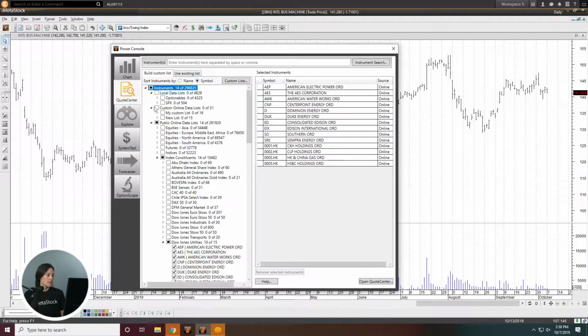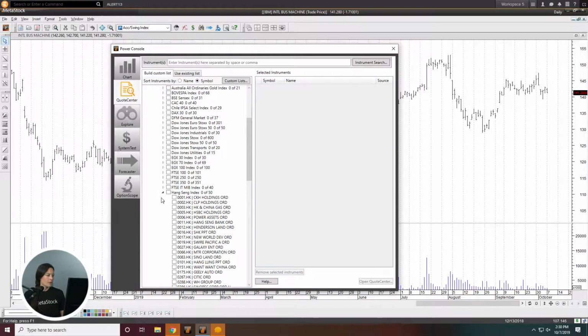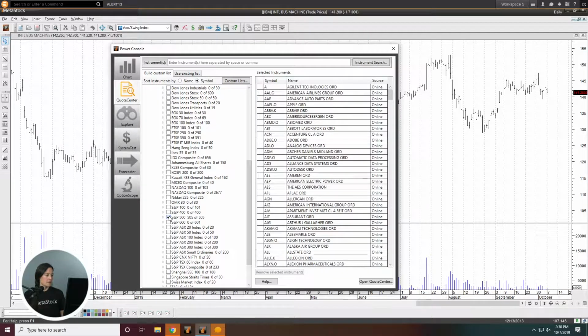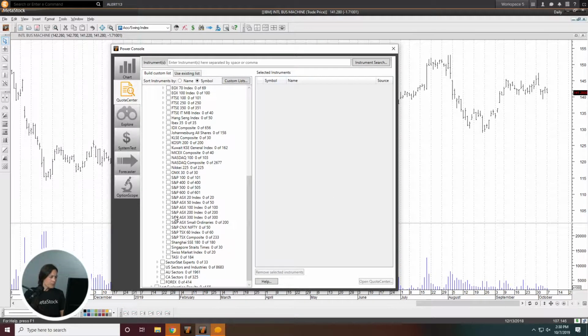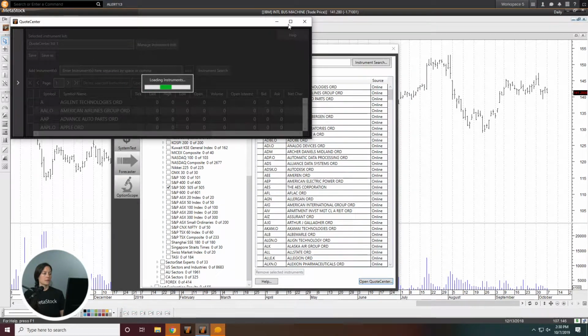Let's go down. I'm going to unselect everything, and I'm going to find the S&P 500 or S&P 600. So right now, our list of the S&P 600, as you see here, actually has 601. When you try to load more than 600, you are prompted, letting you know that you are selecting more than the limit that we currently have in place. So for now, I'll do the 500, and let's load that.